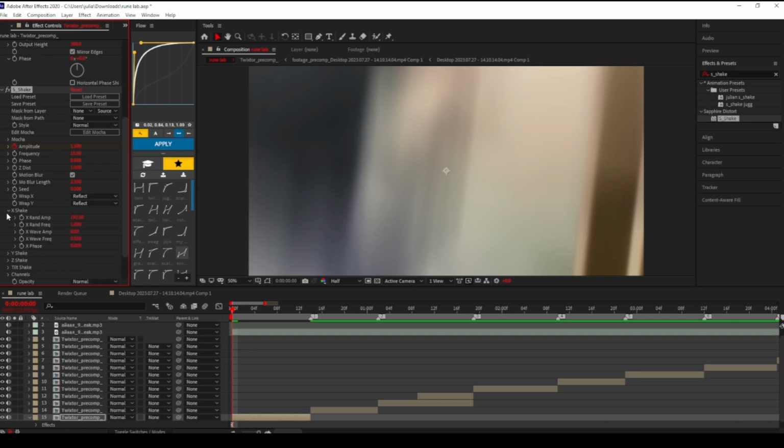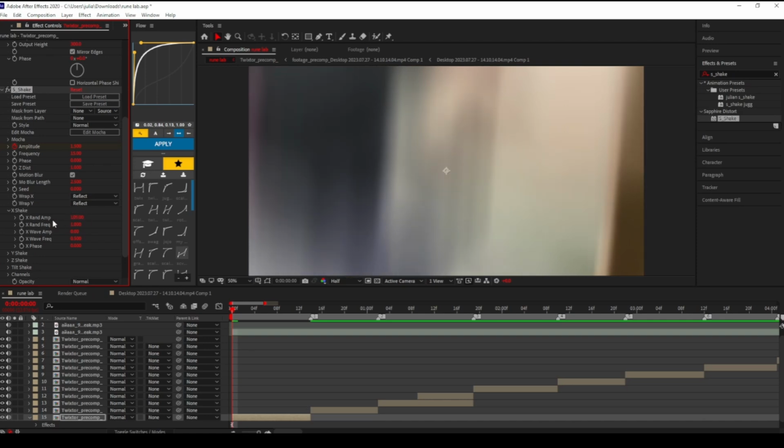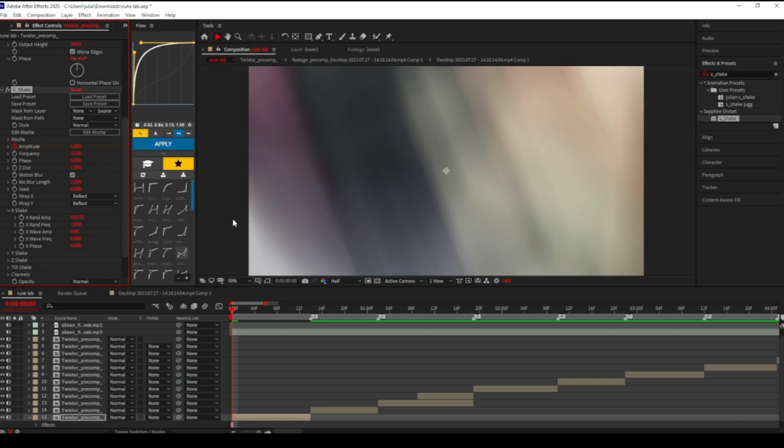For my X shake, I usually have the rand amp, and I'm gonna lower it to like 105. The amp is how strong the impact is gonna be, and then the frequency I usually do like 7. Sometimes I go 8, or sometimes I do 9, but I'm gonna do 7 because we don't want something crazy. And then the rest I leave by itself.